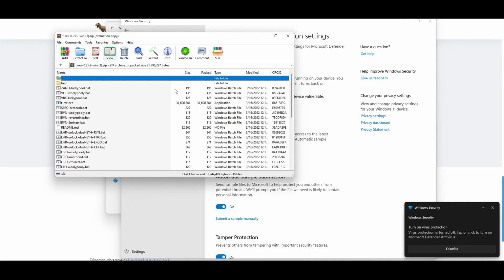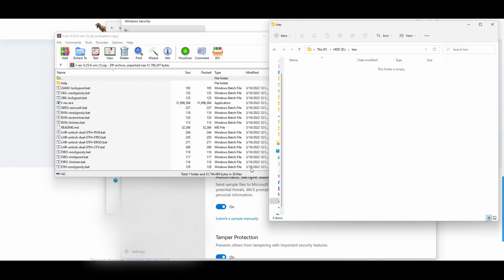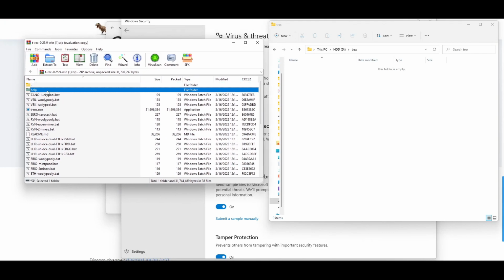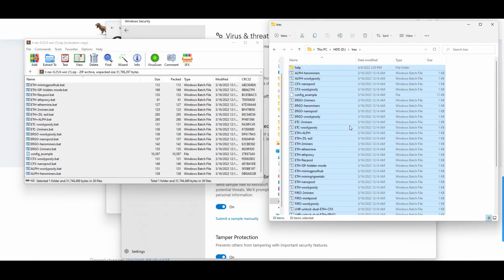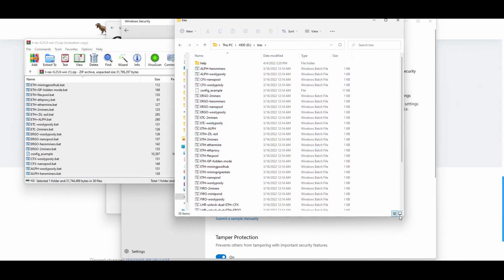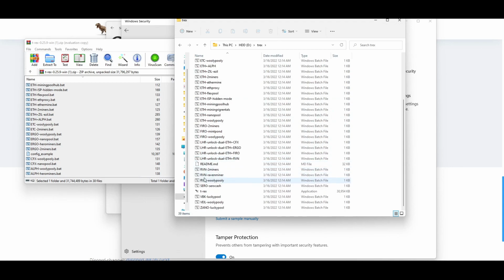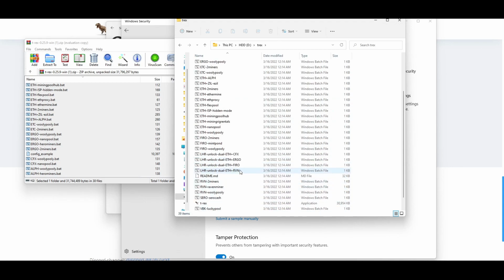So what we can do now is extract the files. By that I mean I can select everything we have here and drag it to another folder where I want the T-Rex miner to be. As you can see, we have a lot of miners right here. So what we have to choose is the coin which we want to mine. As you can see, we have a lot of options: Ethereum Classic, Firo, Ravencoin, Zcoin, and a bunch of them.